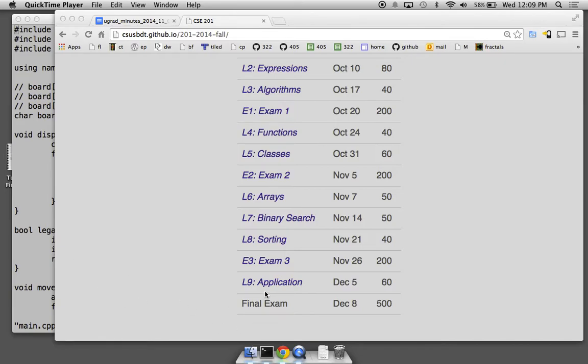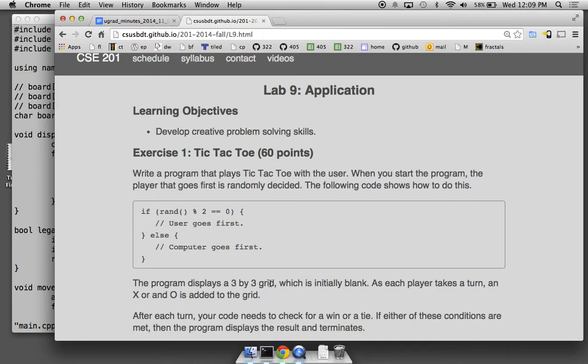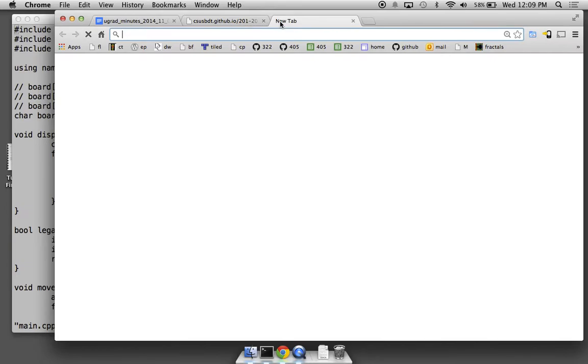But now what I want to do is focus on this lab 9, which is to build this tic-tac-toe problem. And I'm showing you a process that I'm using to solve a similar problem, which is to implement the Connect 4 game.